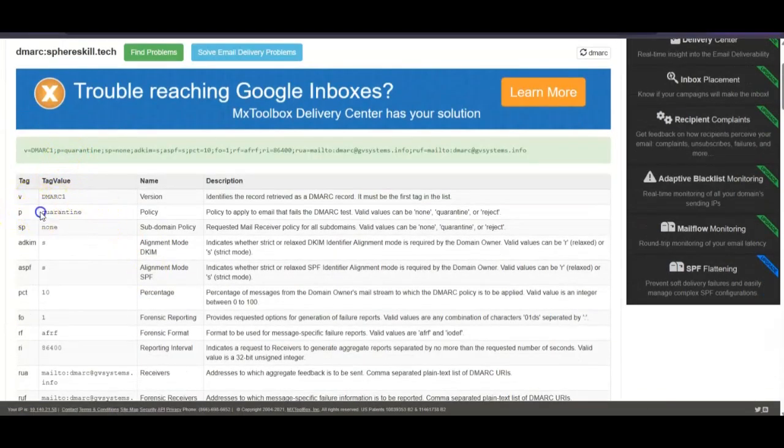So DMARC p=quarantine. What is allowed? It is none, quarantine, or reject. And what is your subdomain policy? Policy for subdomain is none, and DKIM is strict here. This s is strict mode, r is relaxed mode. And your SPF is also marked as strict, which means it follows 100% strict. There is no lenient or relaxed mode provided for that, under 10%.